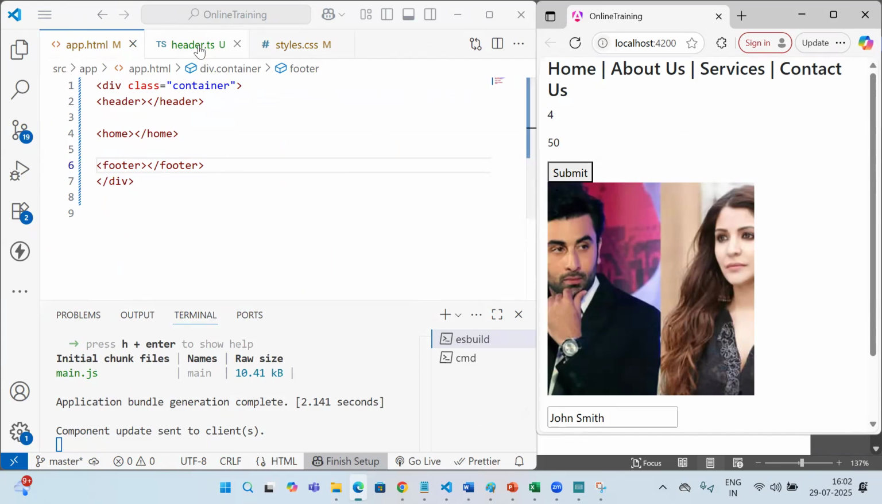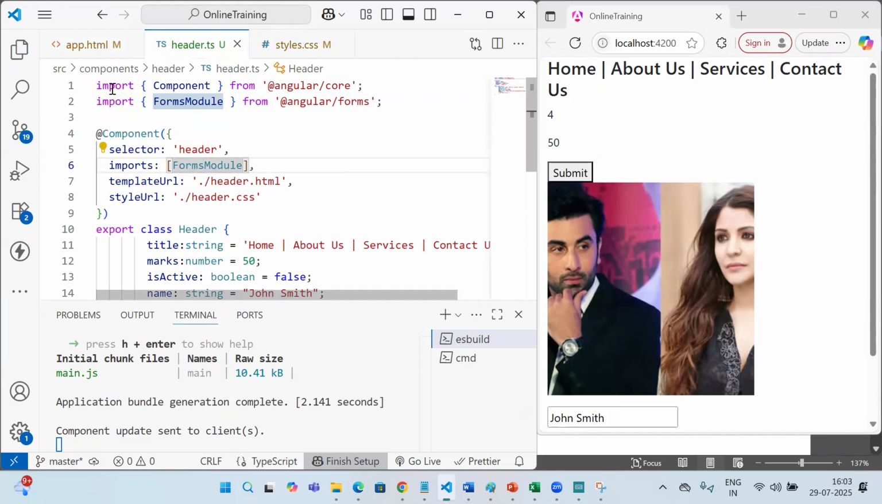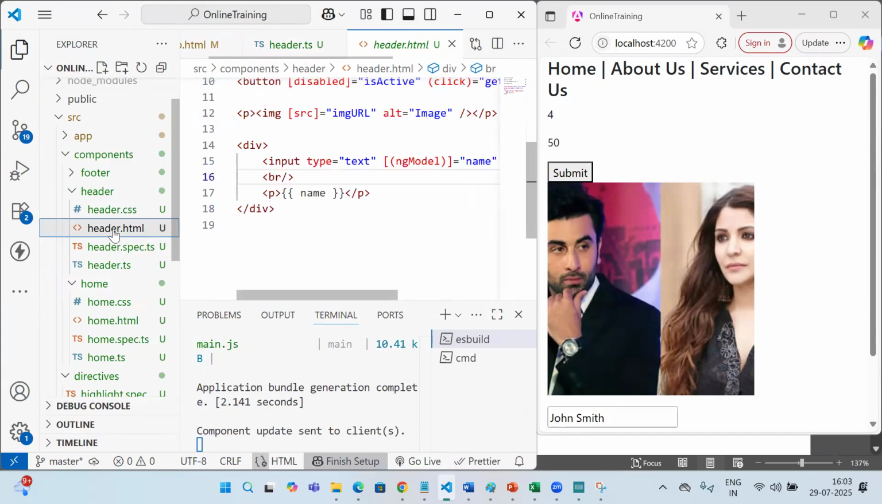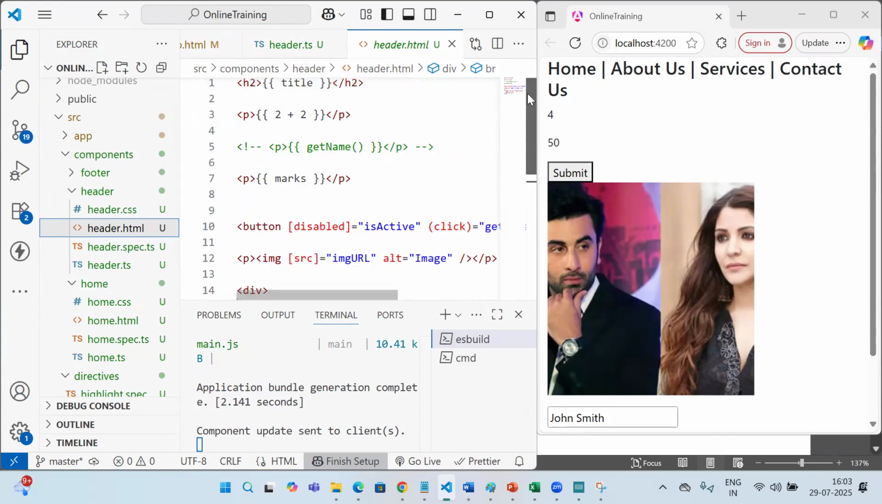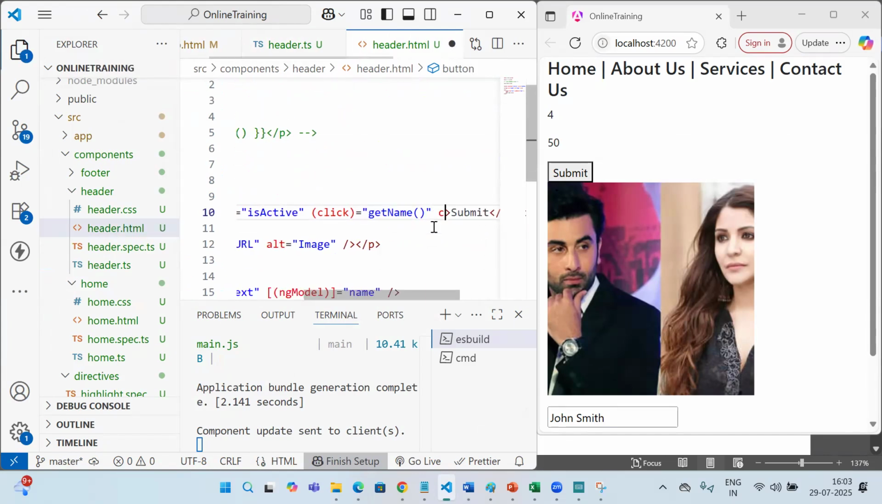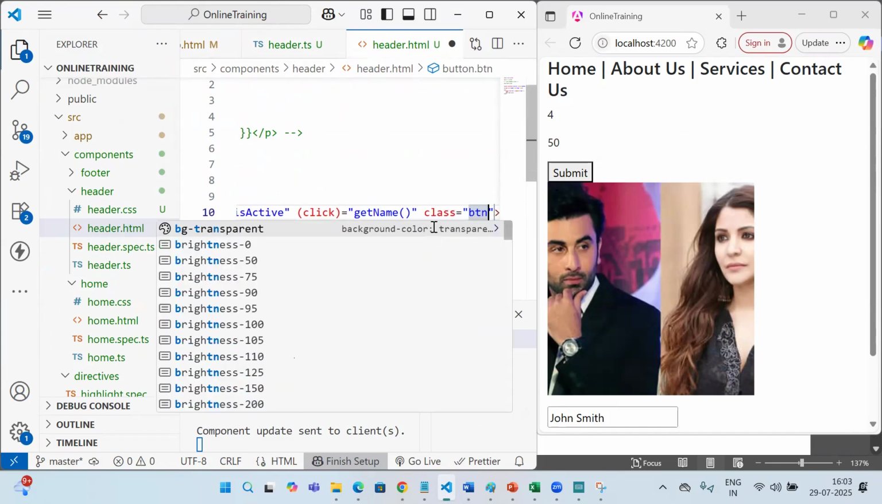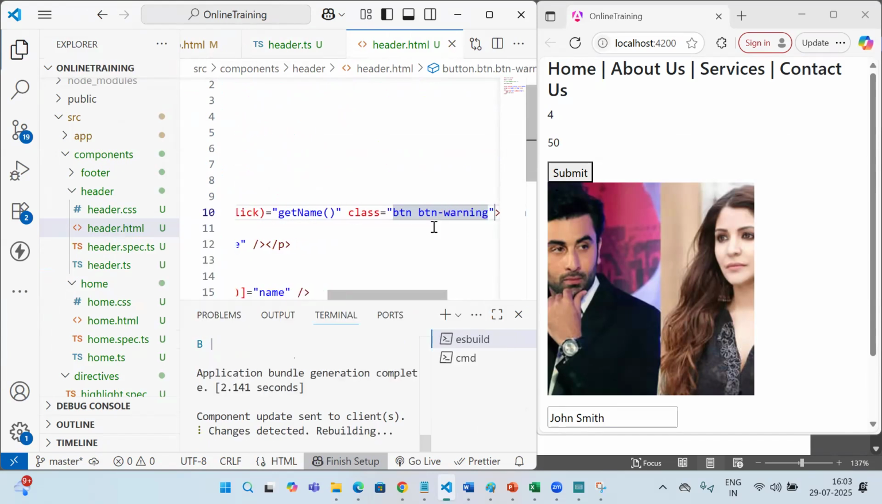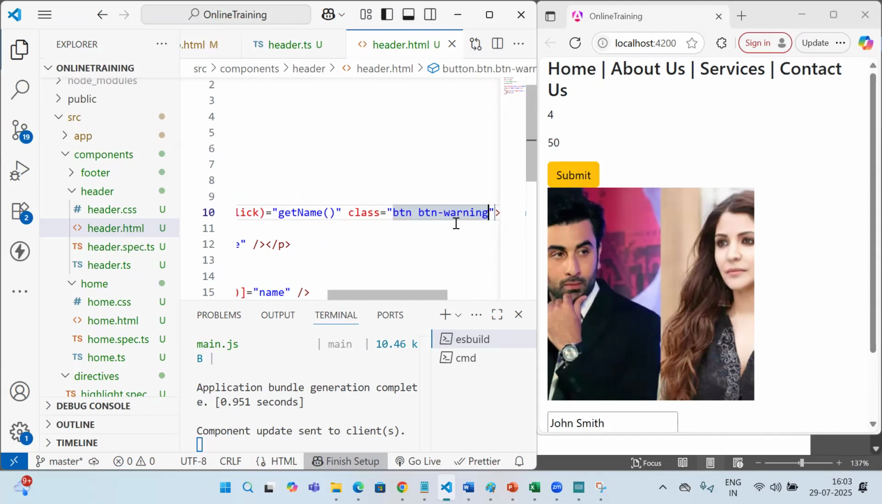Now, if I have to use any of the CSS in HTML, suppose I have it open over here, and for a button, if I have to use the class, so over here I use class btn, btn-warning, it will display in the yellow color. Now you can see the CSS has been applied to this one.